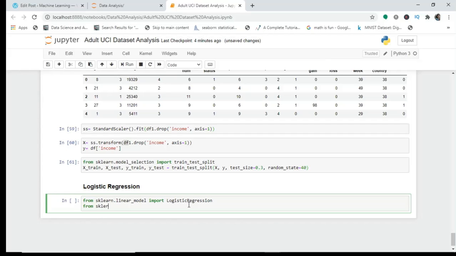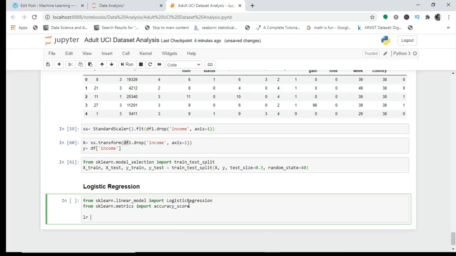I will also measure the performance of my classifier, that is logistic regression, with metrics. So I will import metrics, and I will see the accuracy of it. So I will go for accuracy score, and I will create an object called LR. In this I will store the logistic regression classifier. So I will write here logistic regression.